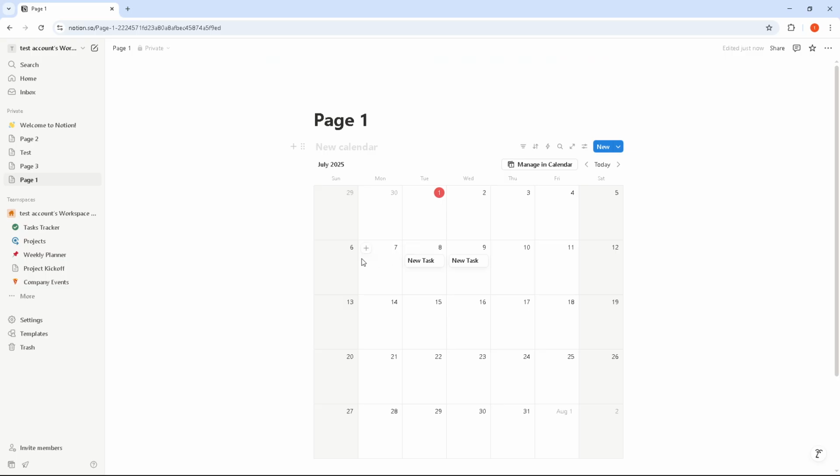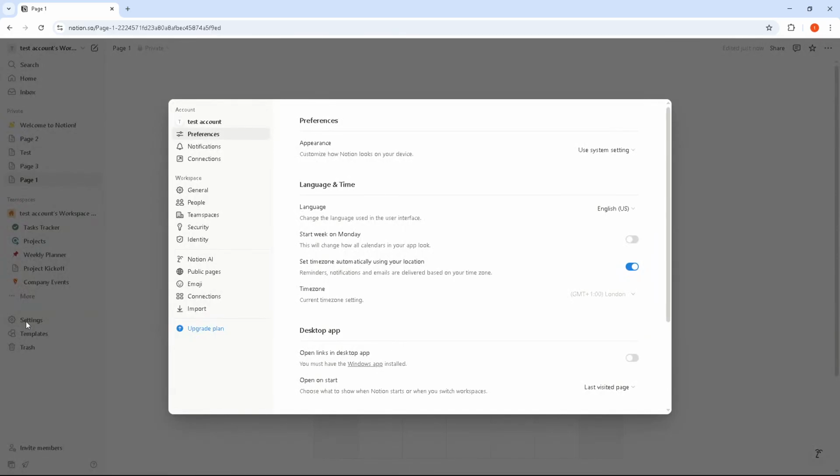Want to change the starting day of the week? For example, if your week starts on Monday instead of Sunday, Notion has you covered. Here's how to change it. Go to the left-hand sidebar and click on Settings and Members. Then navigate to the Language and Region or Preferences section, depending on your layout.